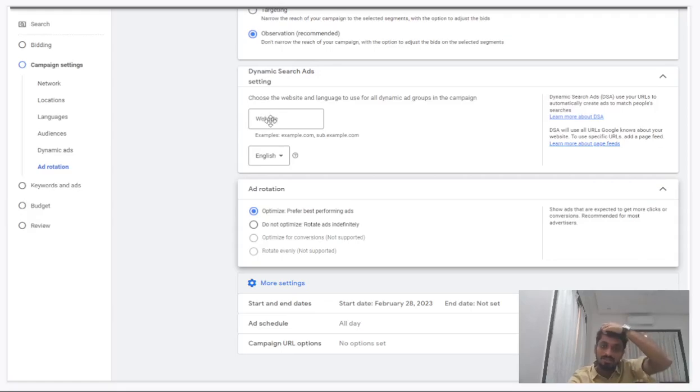And then dynamic search settings. Generally, dynamic search ads use your website URLs to create ads and match people's searches. So here you can enter the list of URLs or specific URLs. Google will generate headlines automatically in dynamic search campaign, dynamic search ads. And you have to enter descriptions for your campaign only.